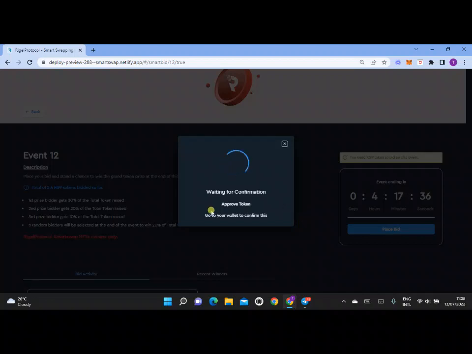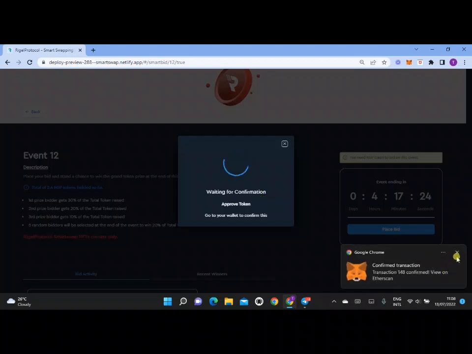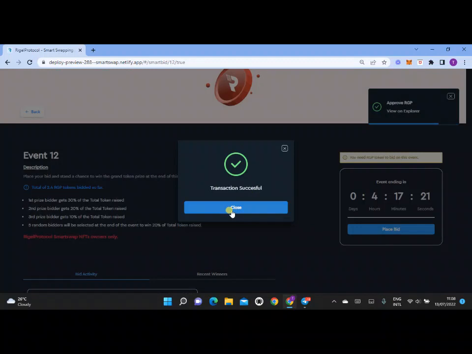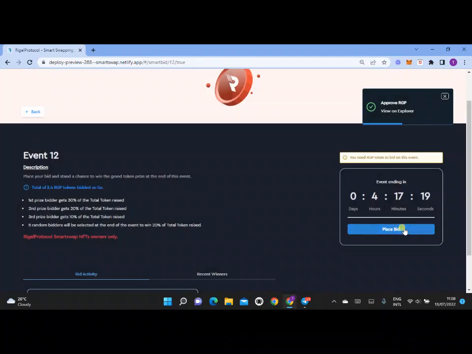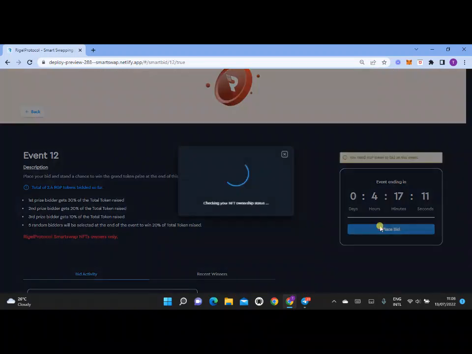But I don't really have a SmartSwap NFT because it's testnet, so I don't actually expect the transaction to pull through. But just for emphasis sake, let's continue the process, okay? So I think it actually tries to confirm. Yeah, it has been confirmed, and it's been successful. So now I can actually place a bid, okay?